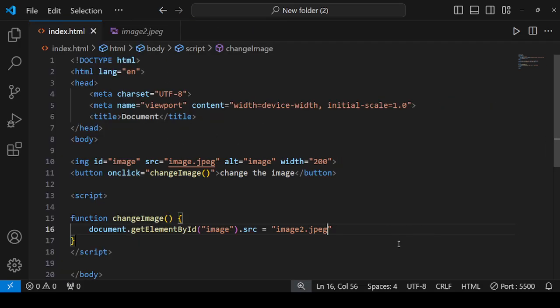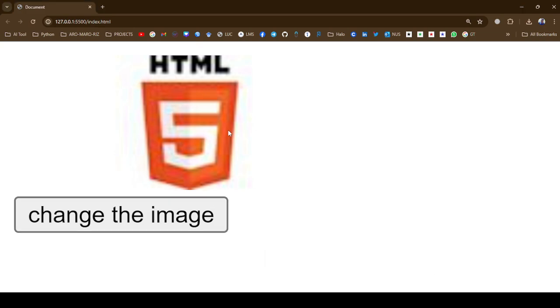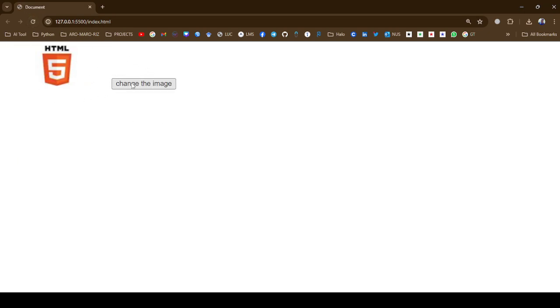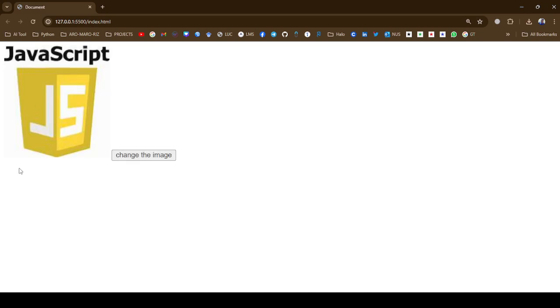So now when I will go to browser, I will decrease the size. As you can see, here is our HTML image, and when I will click this button, this image will change to the JavaScript image like this. I press the button, so now it is changed to the other image. Now I will refresh it. So as you can see, it is HTML image, if I will click on this button, it will change to JavaScript like this. So it is too much simple to use DOM.